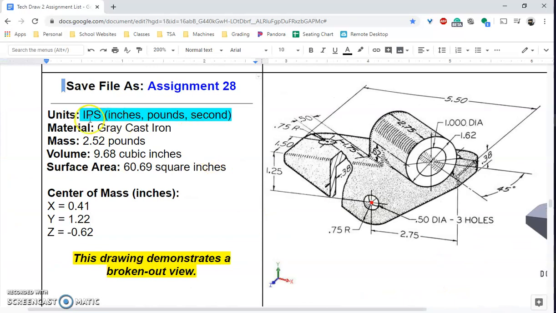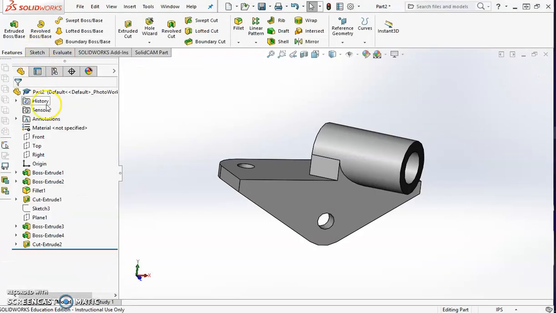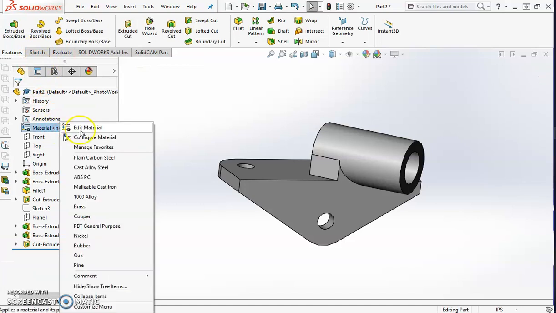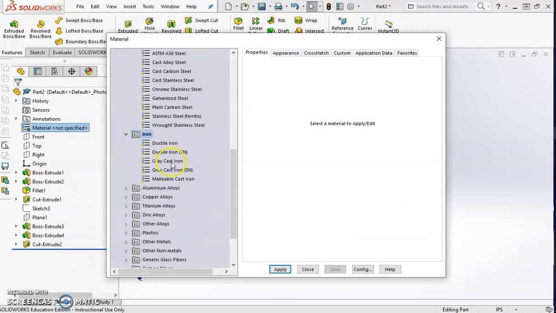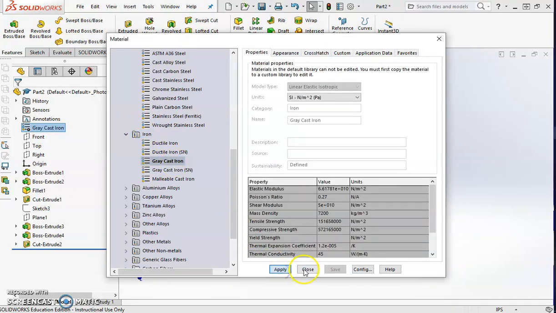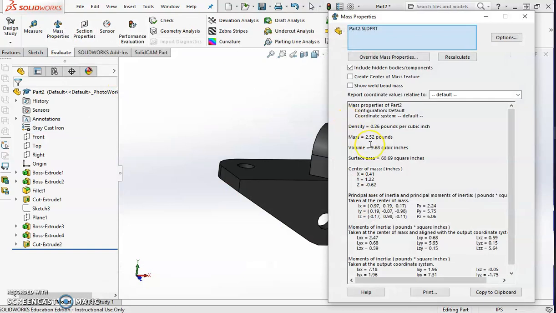So we want gray cast iron. We can get off of this fillet tool and change our material to gray cast iron. That's going to be in the iron folder. Hit apply and close. Evaluate this thing, and you should get 2.52 pounds. If you got that, you can save it and move on to the next one. If you didn't, try to problem solve, figure out where you went wrong, and good luck.